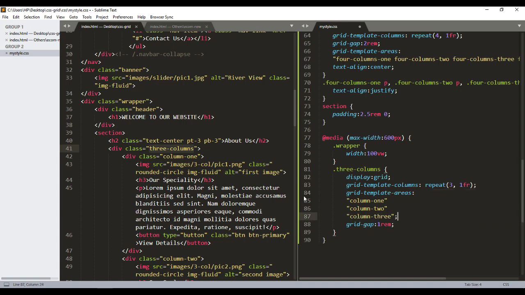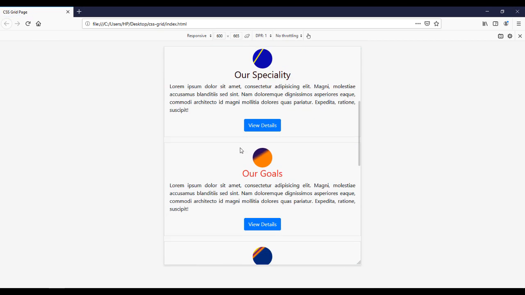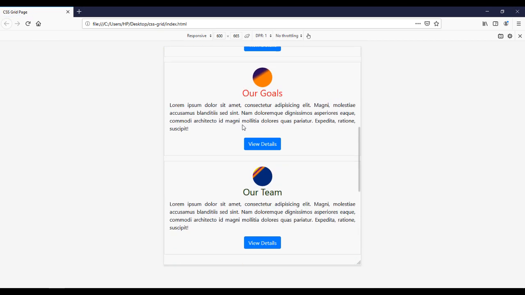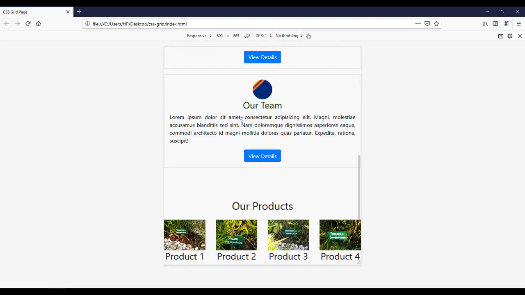So we have grid template areas, first column 1, column 2, and column 3. And also that the grid template columns, we have said repeat 3 columns. Now in the smallest viewport, we don't want 3 columns, we will say only a single column, like 1 FR. Save it, and then now if you refresh, you will find that each of these columns has taken the full width of the viewport. So this is how the 3 columnar layout will look.